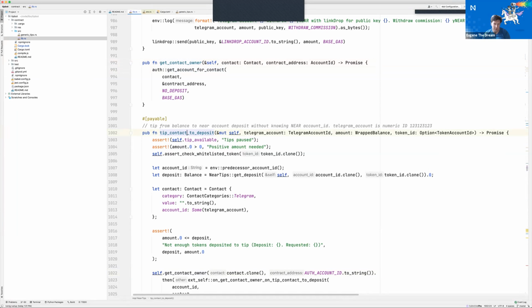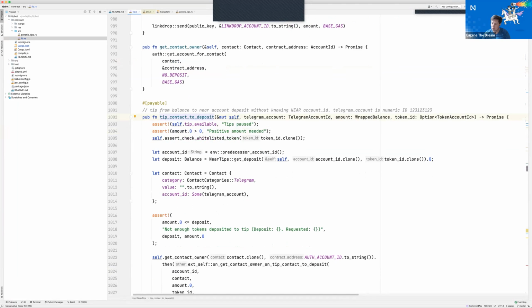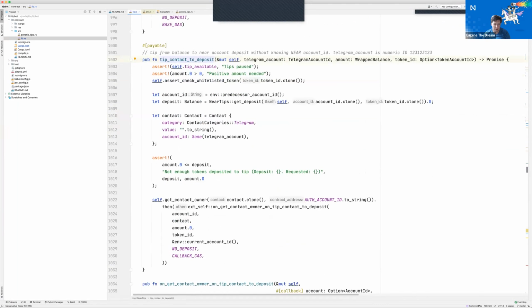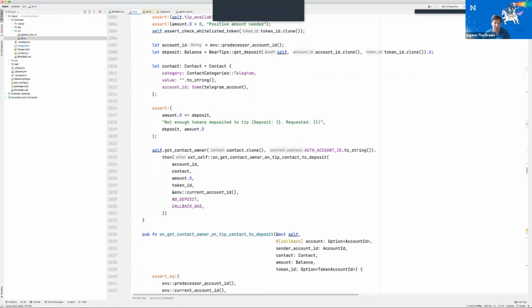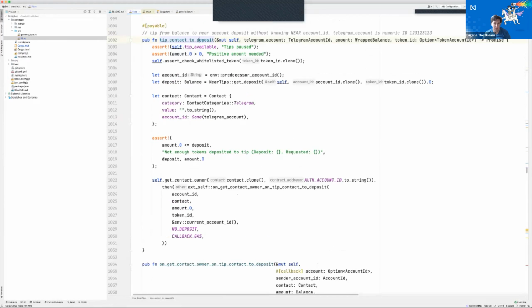But then it doesn't have to be public. Really? Will it work? Well, if you only call it internally, then yes. Okay, I will remove it. Tip contract to deposit. What else is there? I think we are done. Just some utility methods. Okay. All right, so tip contract to deposit.